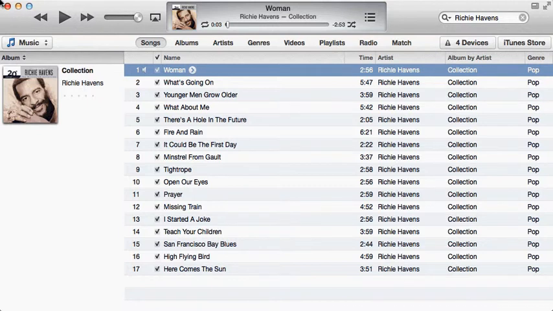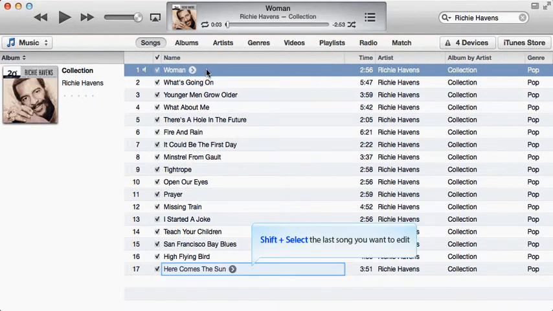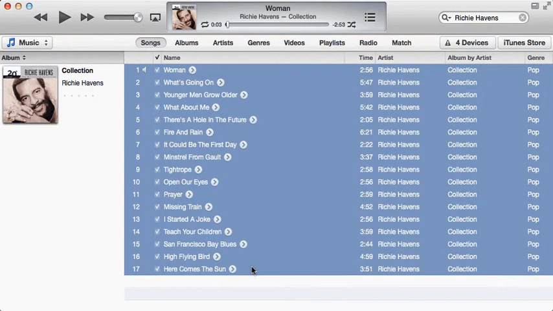Our first step is to select the first song you want to edit. Then, shift-click the last song you want to edit. In this case, all the songs I want to edit are contiguous in the list. If you want to cherry-pick the songs to edit, you could instead, on a Mac, command-click the individual songs to highlight the ones you want. That would be control-click in Windows.